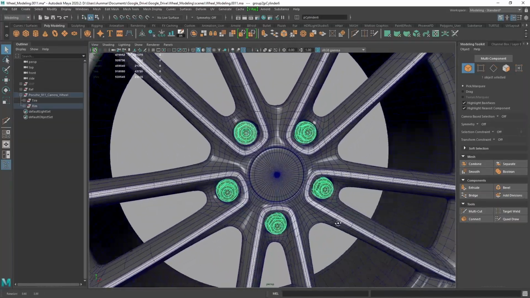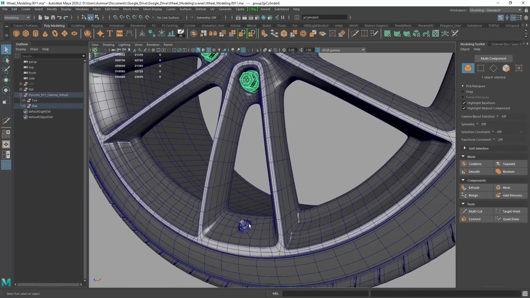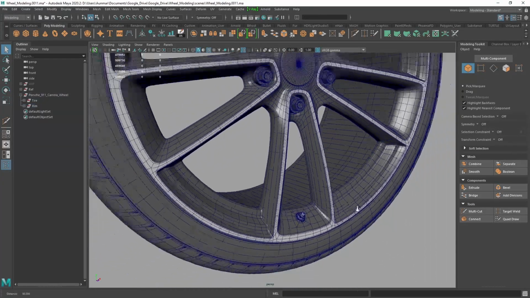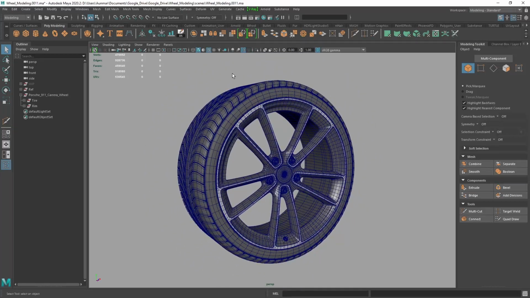At the end, I will also show you an easy way to model lug nuts and valve stems, so make sure to stick around for that. So with that, let's get started.